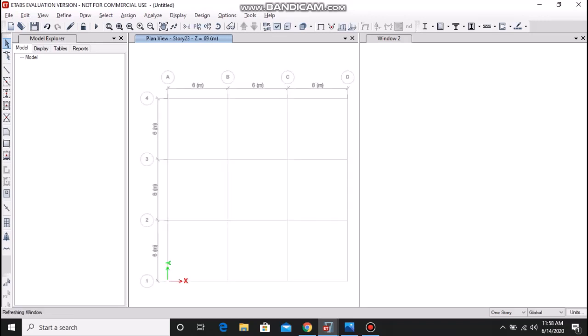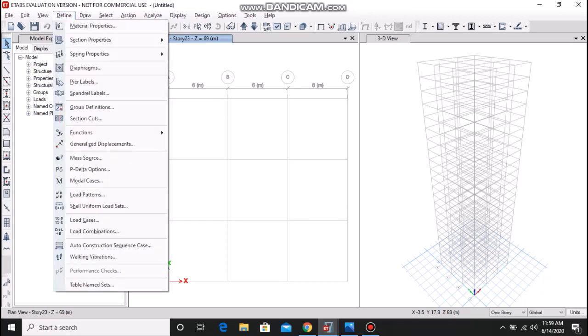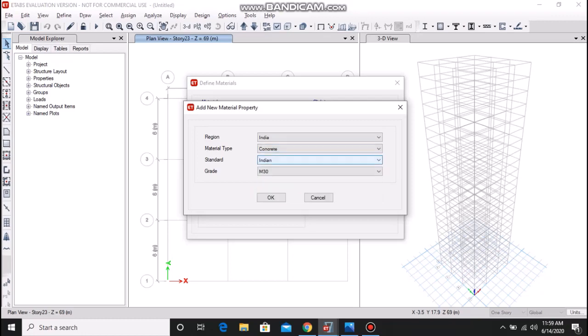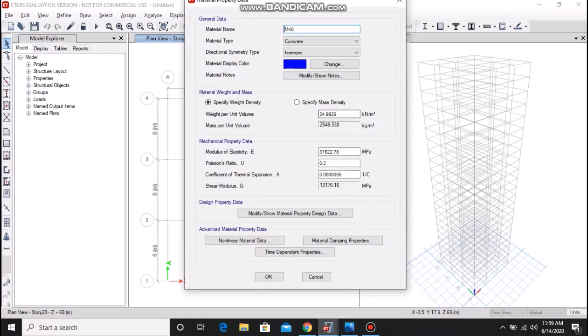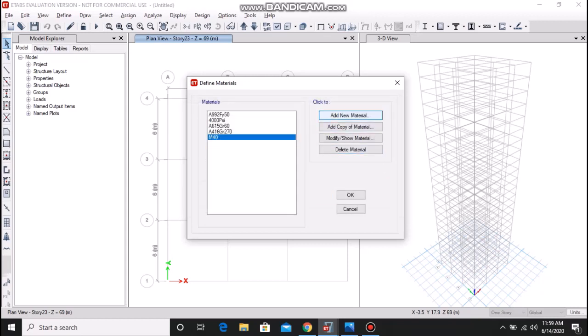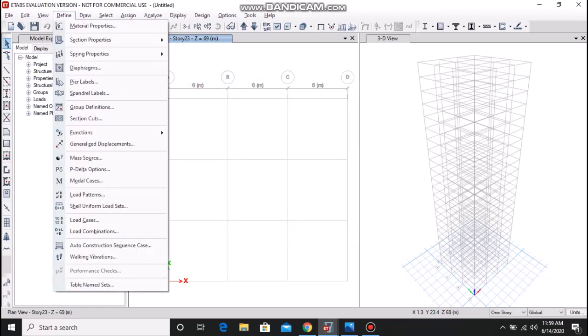In this problem, firstly all the grid lines are set. And for every problem we have to define the material properties. The material properties are concrete, given as M40, then rebar HYSD 500, and next mild steel 250. Select these, okay, then all three properties are defined. I have already done it, that's why I am not doing this.